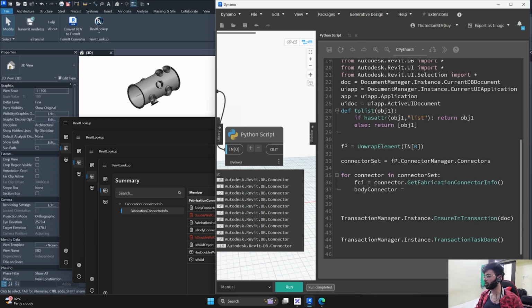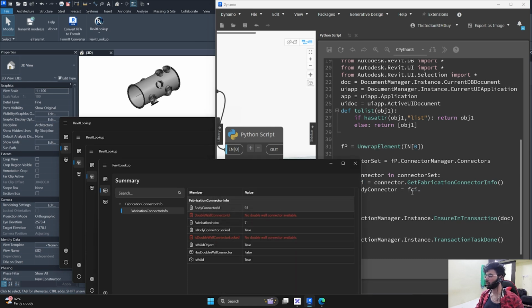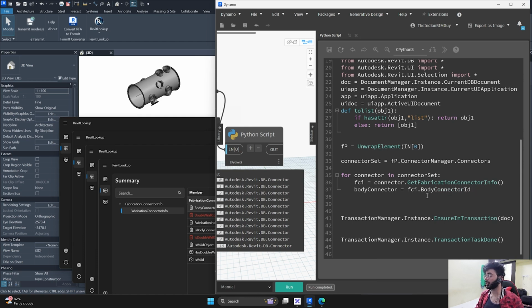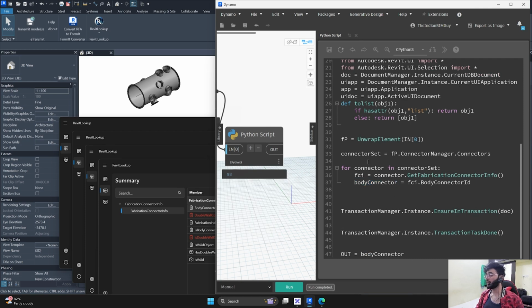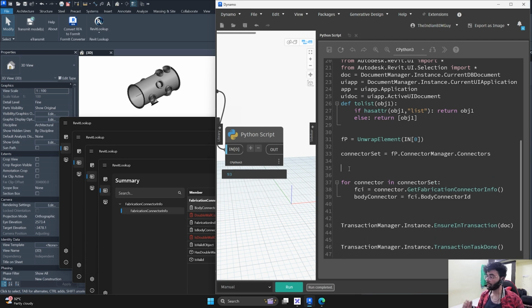Body connector is equal to FCI dot, and I'll copy it from here because I don't want to type it, body connector. It is a property, so I don't need to use the brackets. Now if I put this body connector to the out, I'll see only one body connector, which is 93. But there are about 11 of them. Why can I not see all of them? Whenever I'm looping over any list, only the last element is the one I will be able to see if I put it straight out. So body connector only remembers the last value, not all of them.